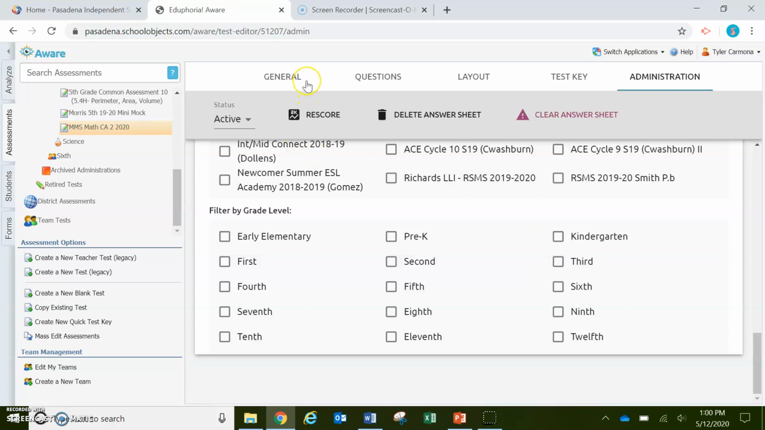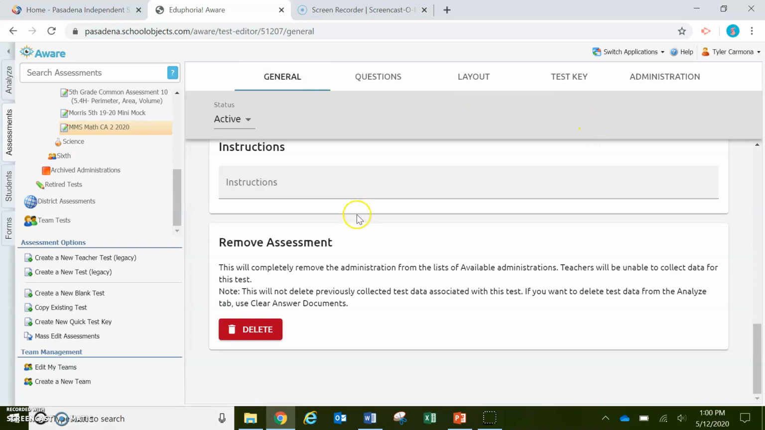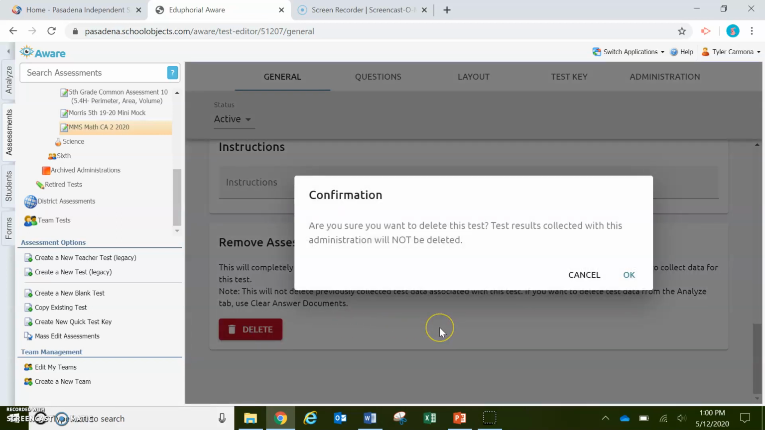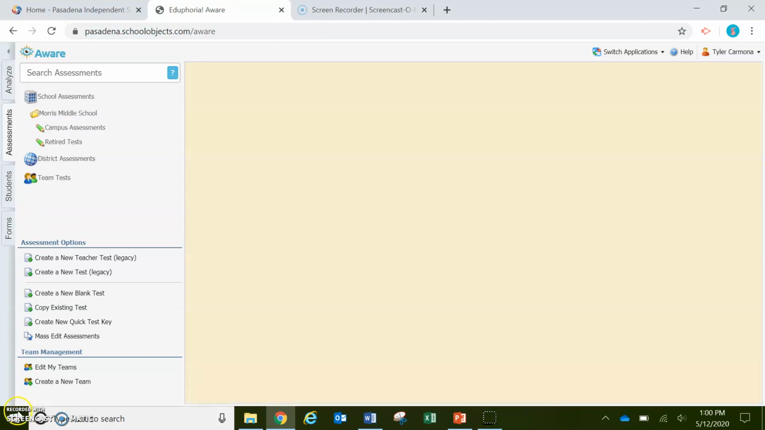Now that we have cleared the answer sheets, let's navigate to the General tab and delete the assessment. Again, you will click General, scroll down to Remove Assessment, and click Delete. Last, you have the option to confirm or cancel the deletion. Once you confirm, the assessment will be deleted.